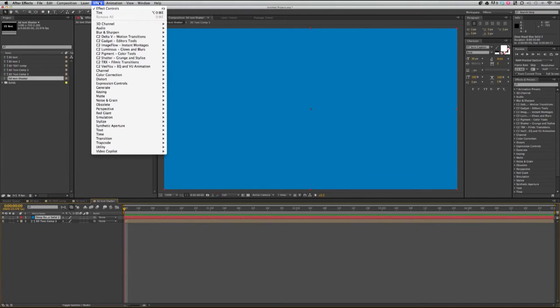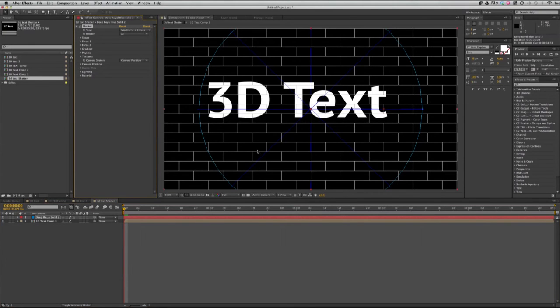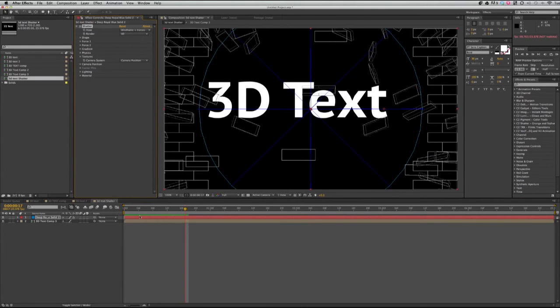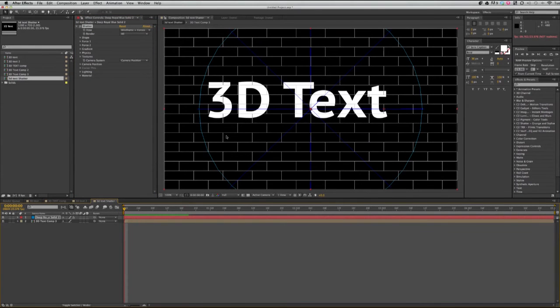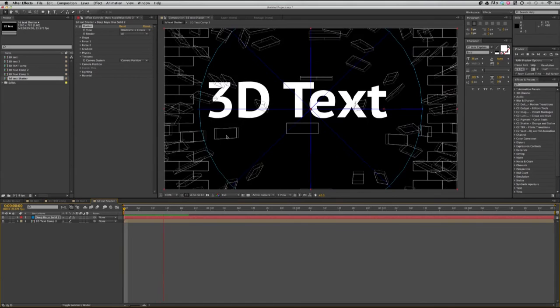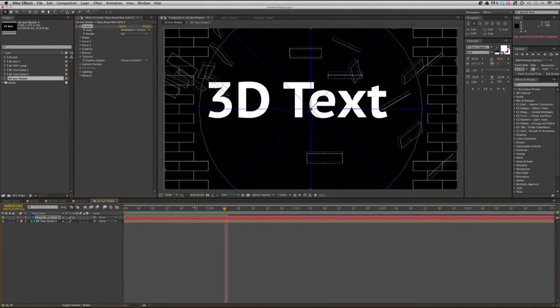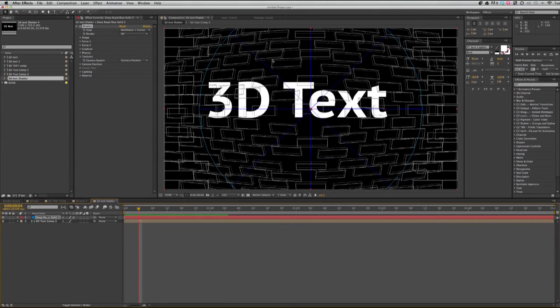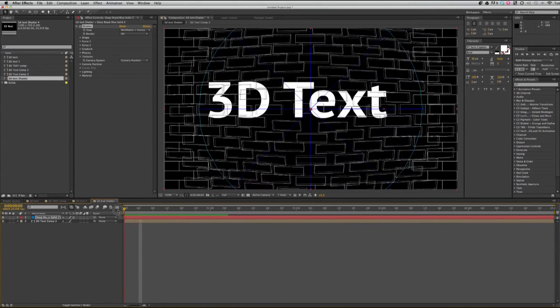If I go to Effect, Simulation, Shatter. And what this does is it creates a shatter. And by default, it shows kind of a brick texture. And it explodes, right? Really cool for cheesy effects, but there's something interesting about it: when it explodes, you can see this is just a wireframe, but there is some depth to it. These little bricks are 3D, and we can use that to create a 3D text.